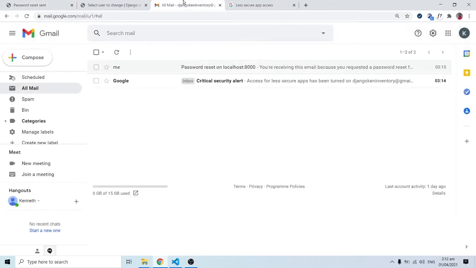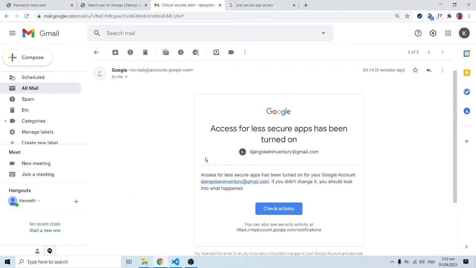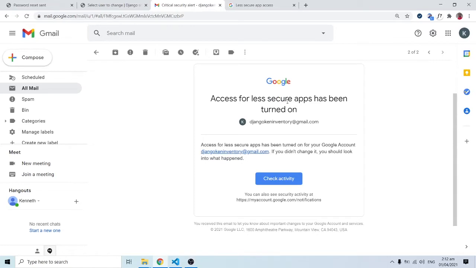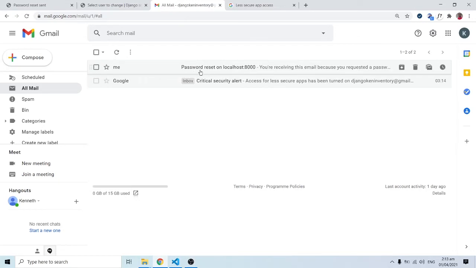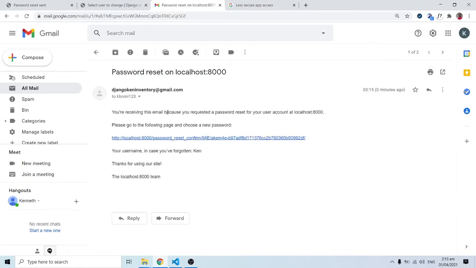So I'll come into my Gmail account, and as you can see, we have some kind of issue over here. So you say, well, access for less secured apps has been turned on, and of course we actually did that. Then we have this mail coming through over here. So it says you are receiving this mail because you requested a password reset for your account at localhost 8000. So this is actually going to be, let's say if it is a registered domain, www.keninventory.com, this is what we are going to see over there. All right, then clearly we have this showing up over here.